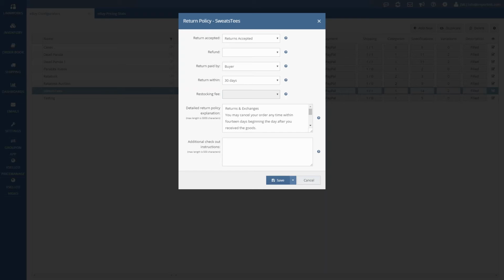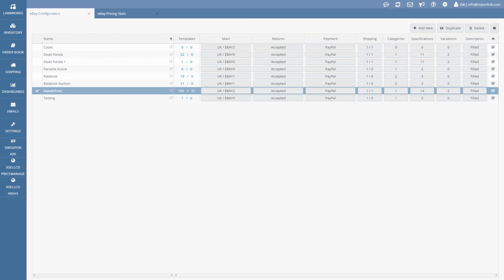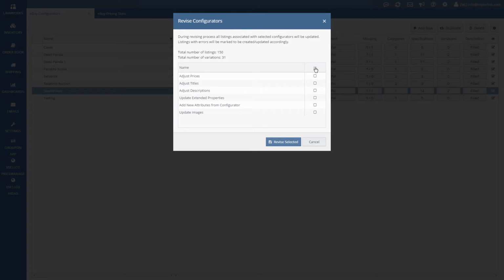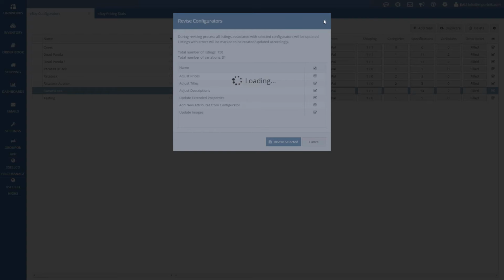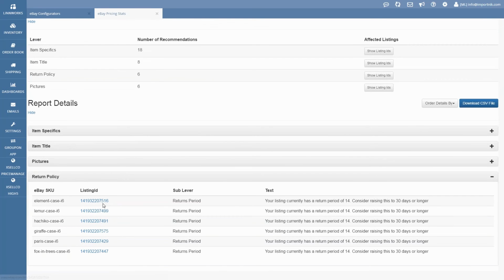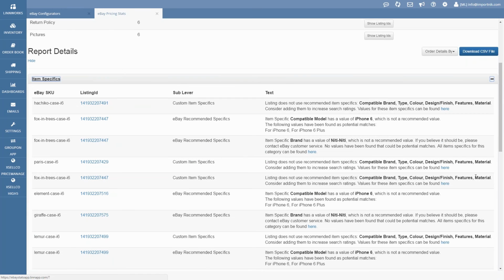So once we've saved that, then we can go and revise this whole configurator. That will be just clicking on this cog up here, and we'll go Revise Selected. And then we can just tick Revise Everything, or just revise some certain parts. I'm going to click Revise Everything. And when we click Revise, that's just going to go through and revise all of those listings. And then when we re-examine all those listings again, they're not going to have the recommendation for returns period or the recommendation for these item specifics, because we've just added them.